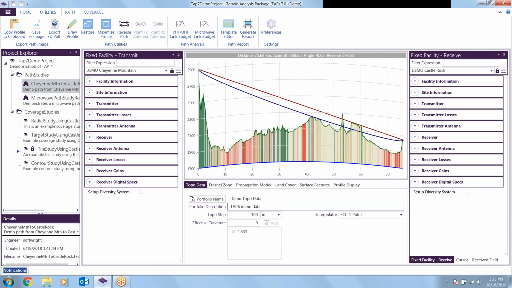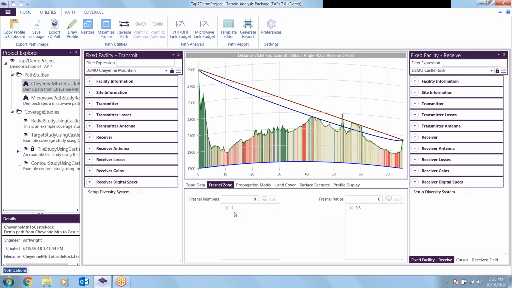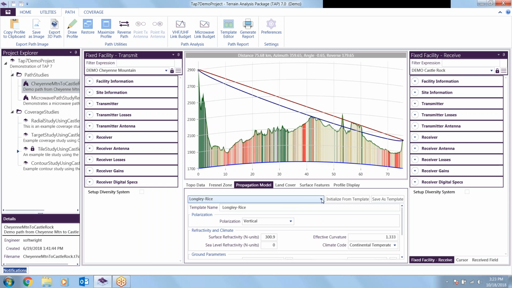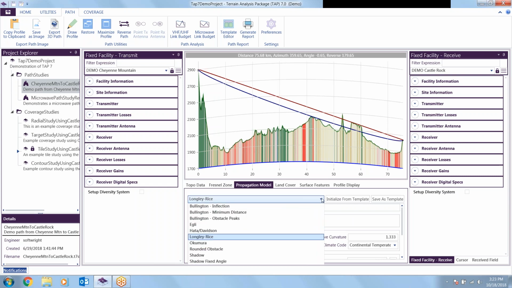Below the graphic for the path, you have the ability to set up your topo data, including your topo step, earth curvature, and interpolator. Fresnel zone, in this case we have 0.5 F1 selected. We have multiple propagation models to select from: Bullington, Egli, Okumura-Hata, Longley-Rice, Nakagami, Rounded Obstacle, and Shadowing.